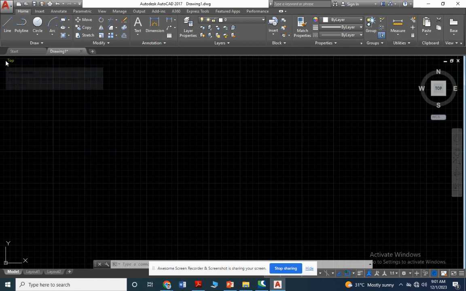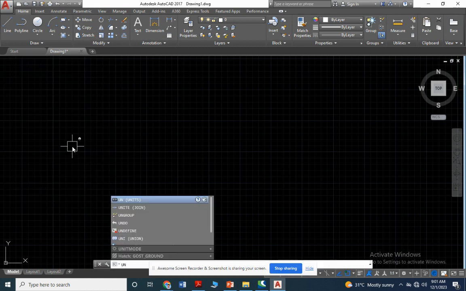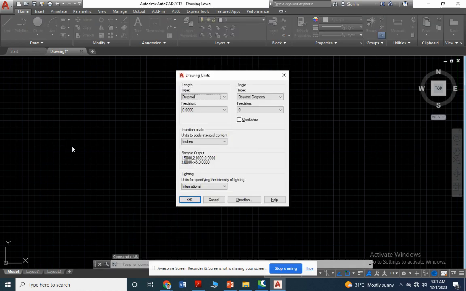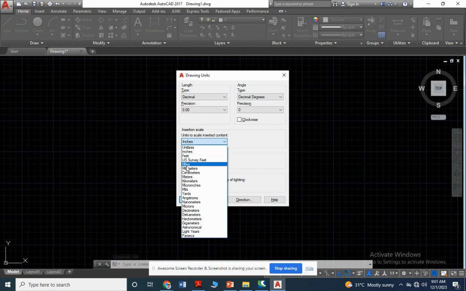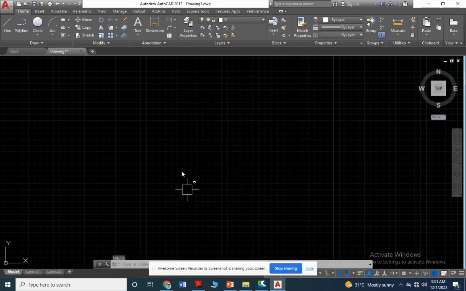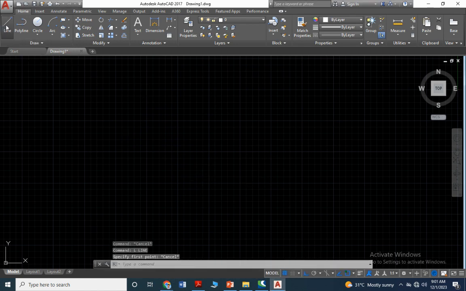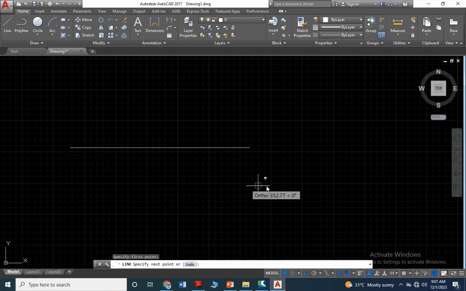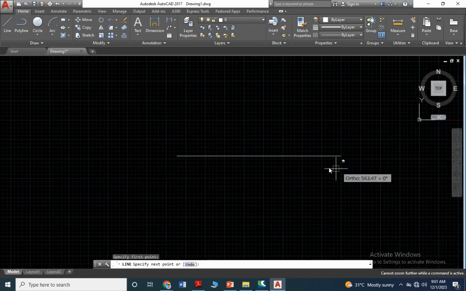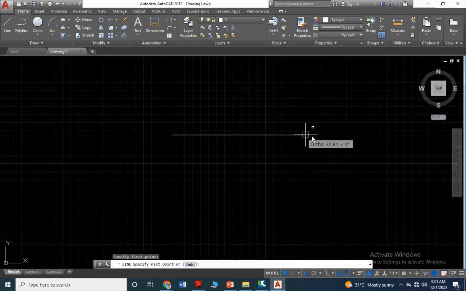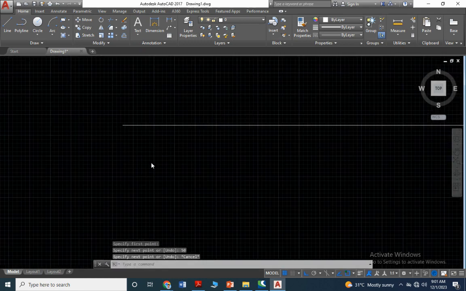So now I open AutoCAD. Setting the units first, UN, decimal precision 0.00 and insertion scale millimeter. Now first draw a line. Ortho mode is on, so draw a straight line, for example approximately 50. It is the XY line.